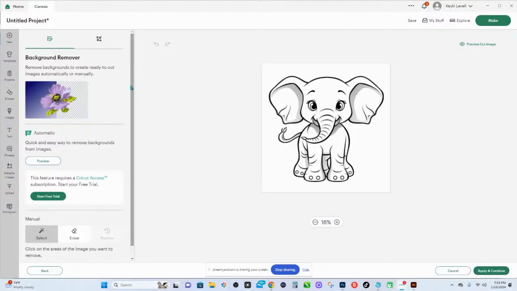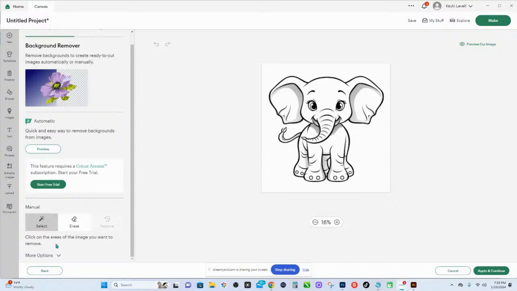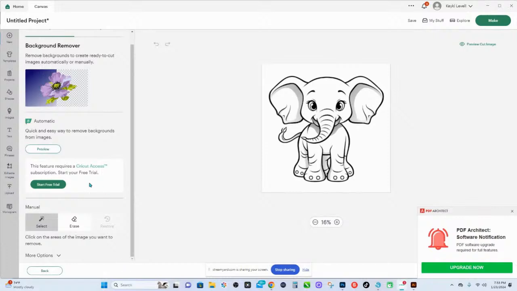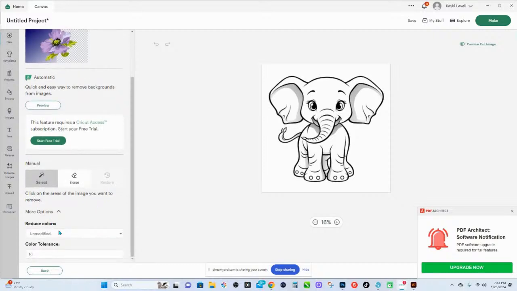So we start off by going down to the bottom. Like over here, you're going to have select. And you're going to click where it says more options. I know it's hard for you guys to probably see because I can't really move the camera anymore for those on TikTok. You're just going to click where it says more options, and then you'll see reduce colors. It says unmodified, but where it says color tolerance, I'm going to put 80 right there and hit enter, okay?